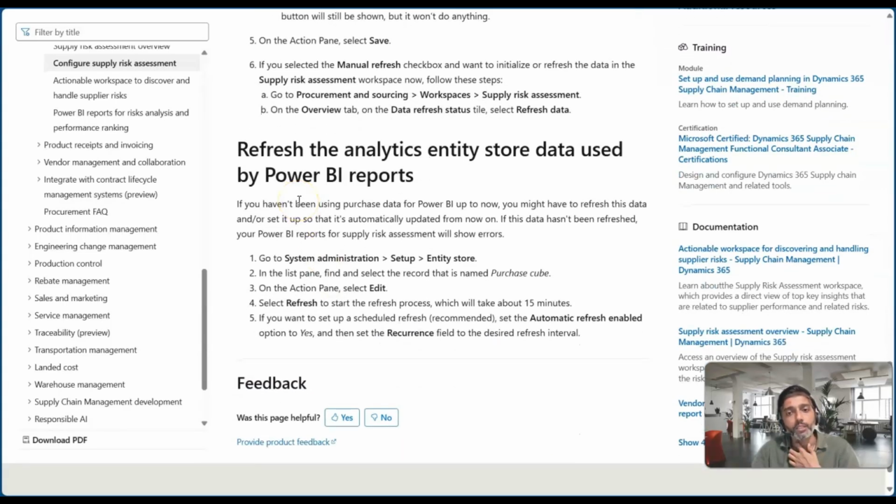And the third one is to refresh the analytics of the entity store data. So imagine like this: each of the platforms has apps, right? These apps get the data from the dataverse. So every time, the entity store data needs to be refreshed so that your purchase order related and transaction related data are fetched from the dataverse, and appropriately these Power BI reports are run. So in order to do that, you need to make sure that you configure the entity store data refresh also.